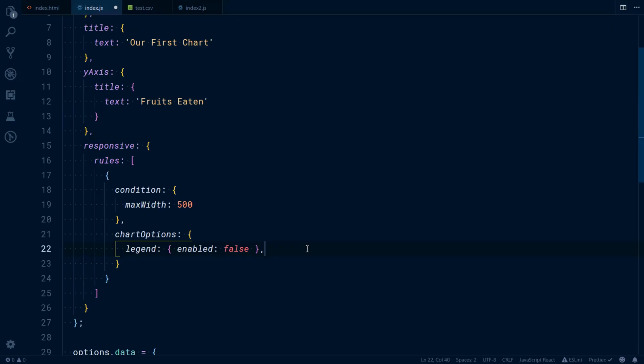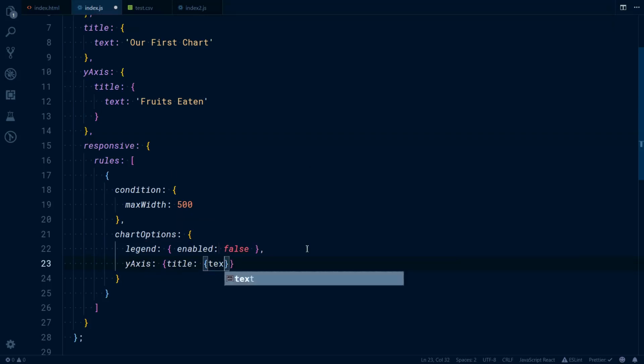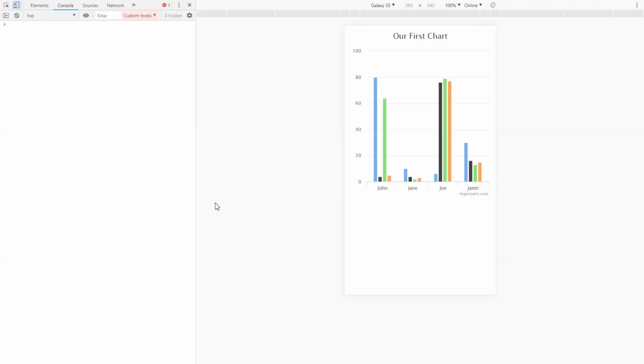Another thing that we could do is to turn off the title of the y-axis so it wouldn't take up extra space. Okay, so let's see, and now we don't have the title.